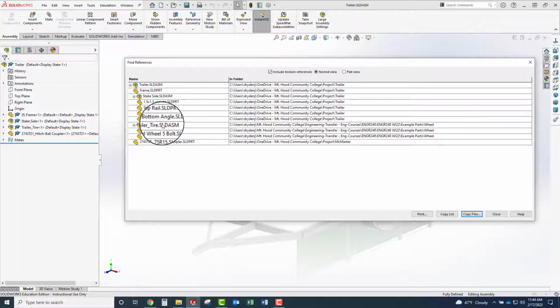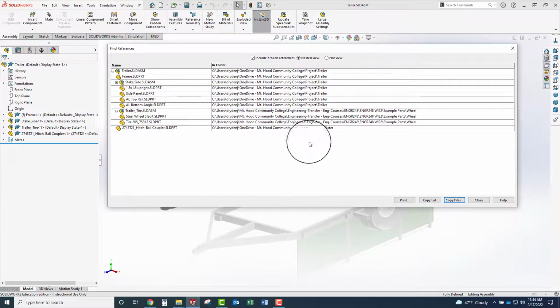But then 3 pieces, this assembly and its 2 parts that are part of it, are in an example parts folder for the Engineering 248 class. And the hitch ball coupler looks like I downloaded that from McMaster Carr using their great SolidWorks part catalog that we've looked at in previous videos. So it's in its own folder under McMaster.